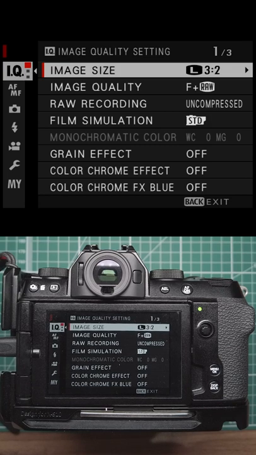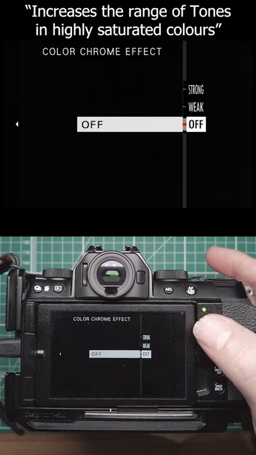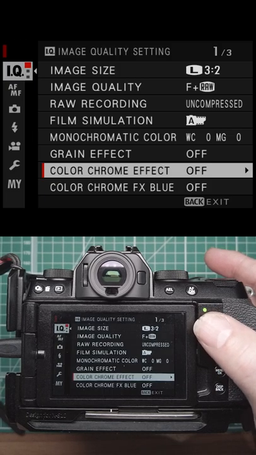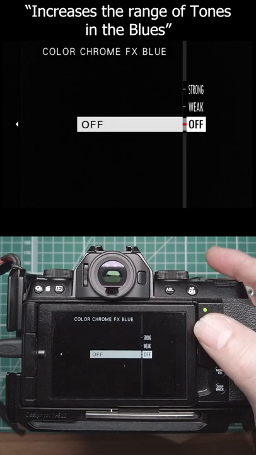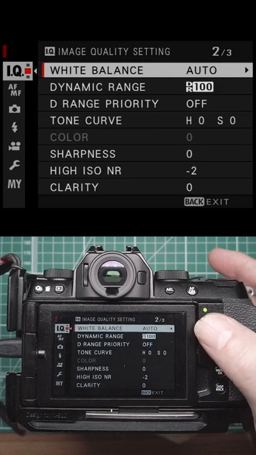Well, let's have a look at the menus in the Fuji cameras. Then you've got Color Chrome Effect, which you can have off, weak or strong, and this will enhance the colors. Color Chrome FX Blue, weak or strong or off, will add the Color Chrome to the blue channel more.